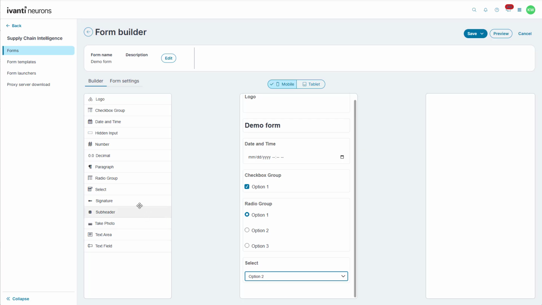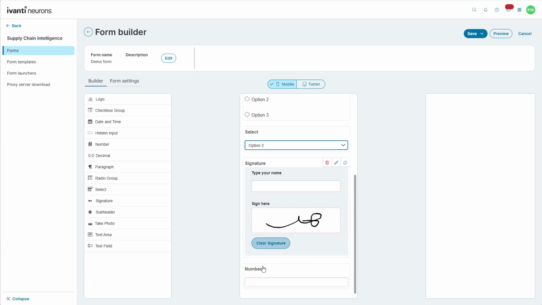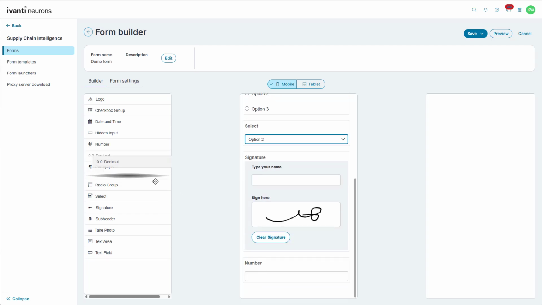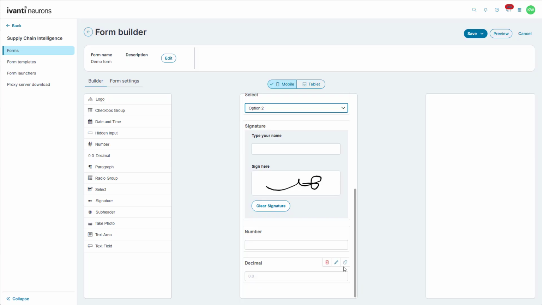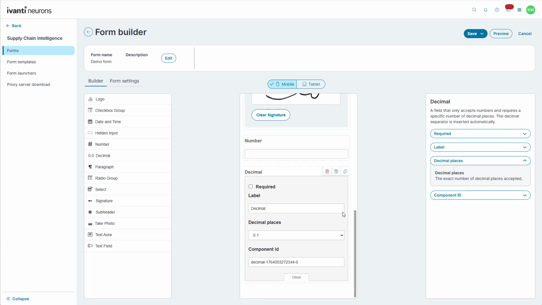A signature component provides a text field for the user to type their name, and then a drawing pad where they can provide a signature. If you want to limit the response to a number, use a number component. If you want that number to require a specific number of decimal places, use the decimal component. This field automatically inserts the decimal separator in the same way that many banking apps do. This is best used in cases where you require a certain degree of accuracy in the number.